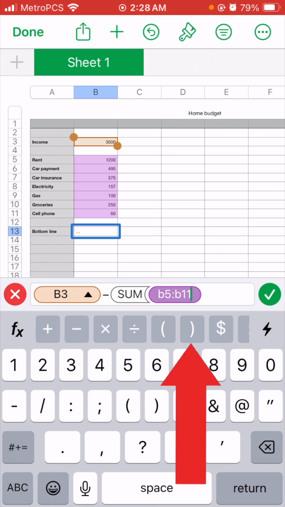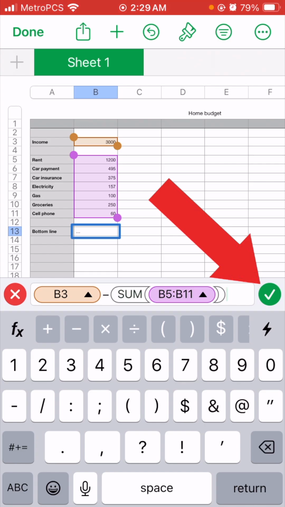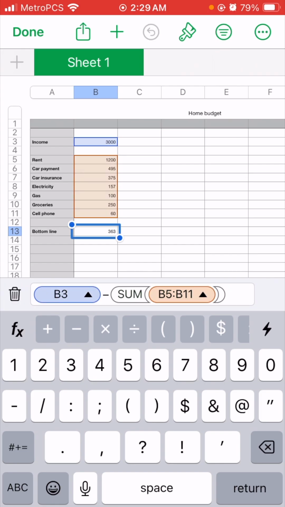And now sum requires that we use an end parenthesis, so touch the end parenthesis. Okay, now we're done. So over on the right, touch the green check mark. As you can see, it has already calculated what the bottom line is. The bottom line is $363.